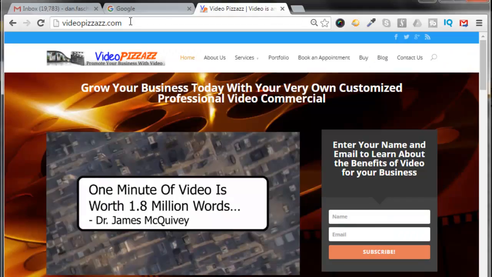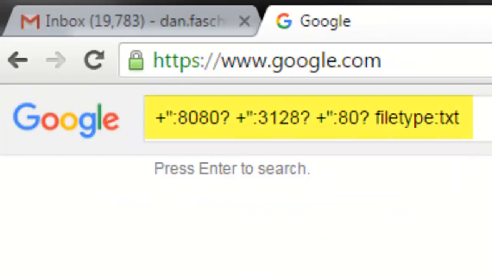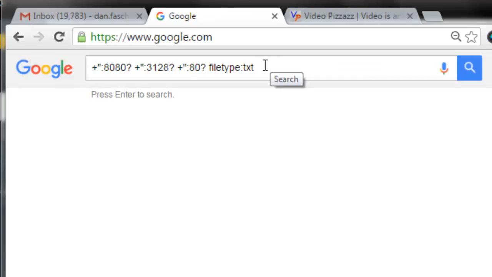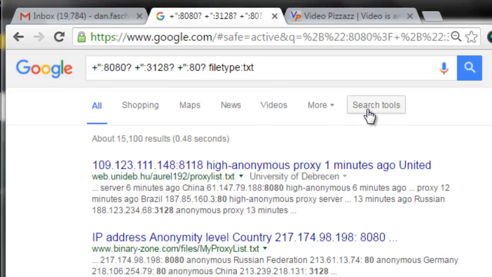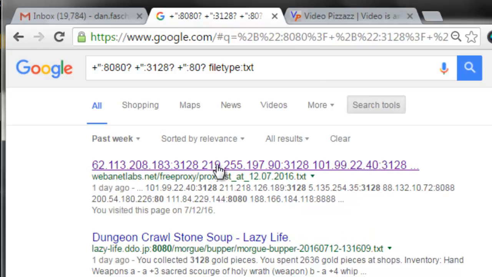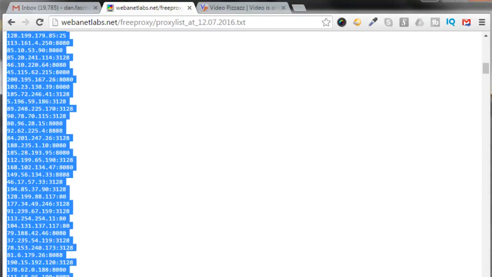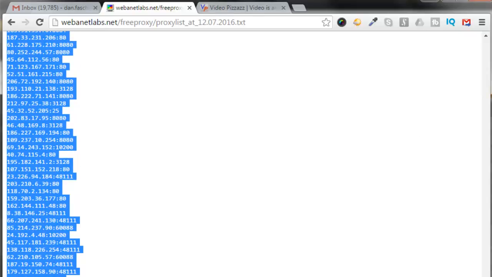So go to Google, and search for this term here. This is a little trick for searching for free proxy services. Search for this, and then click on Search Tools. Use the pull down right here and select, let's say, the past week, so we only get the latest and greatest free proxies. If I click on this top one, here's a list of a lot of different proxies. You could copy and paste that into a document.